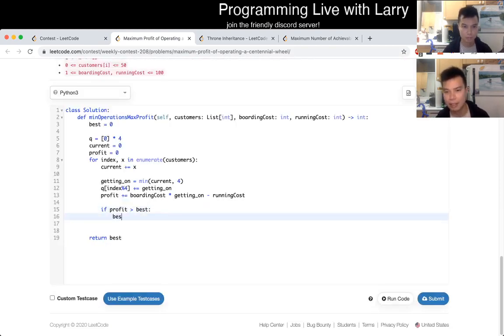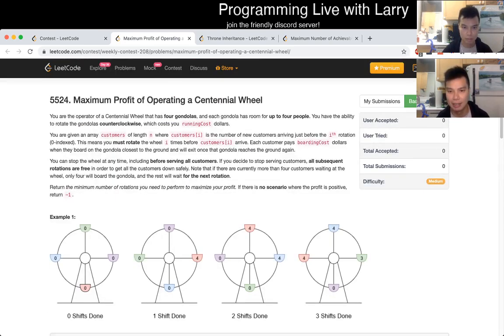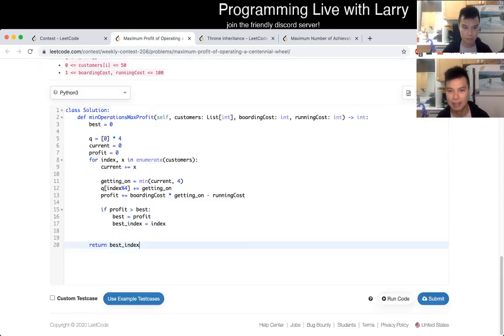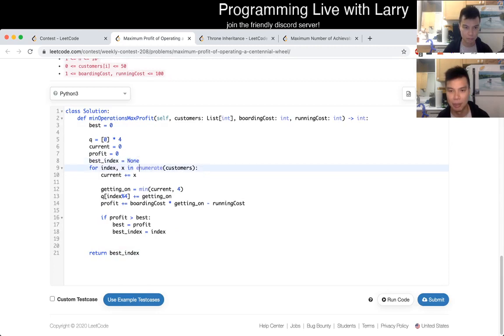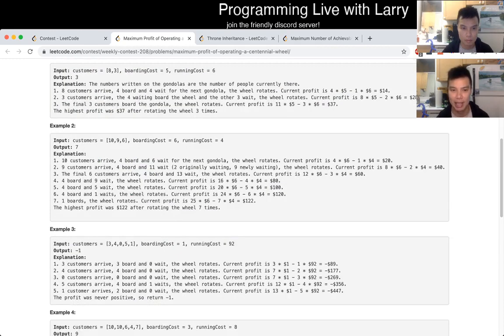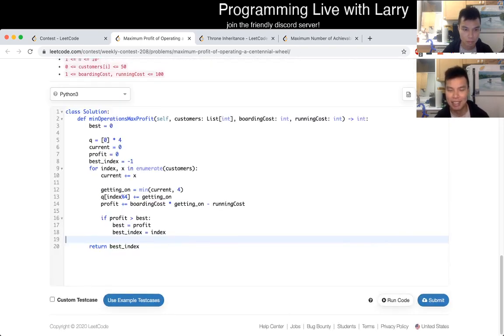But yeah, now I just add up the running profits, and then I did some finagling so that it returns the best index instead of just the profit or the most profit. And I was ready to submit at this point, to be honest, but I missed a bad test case, which is that you can still have people waiting at the end. And I forgot to keep track of current.